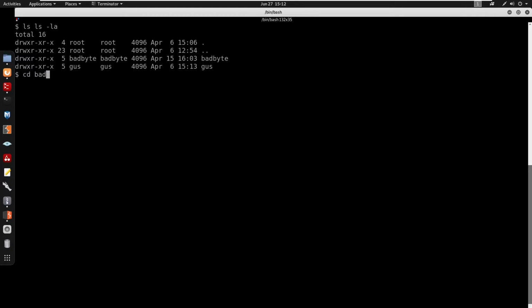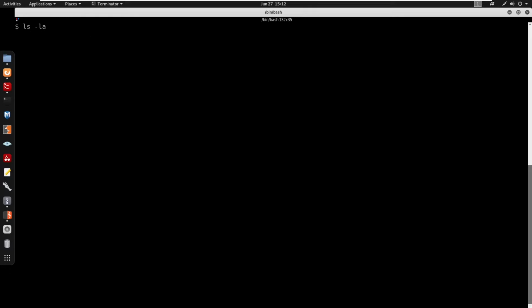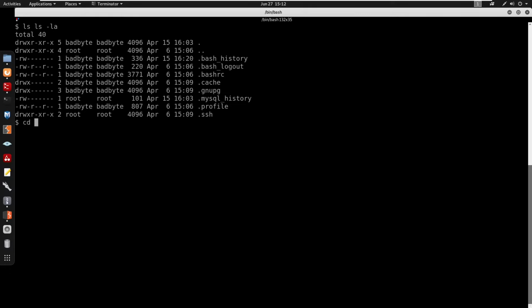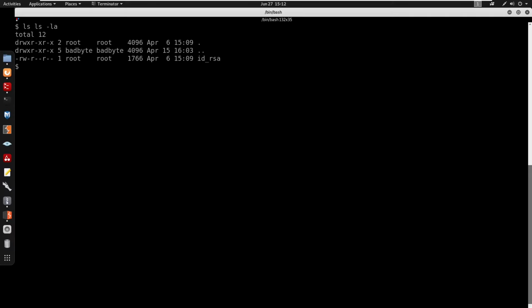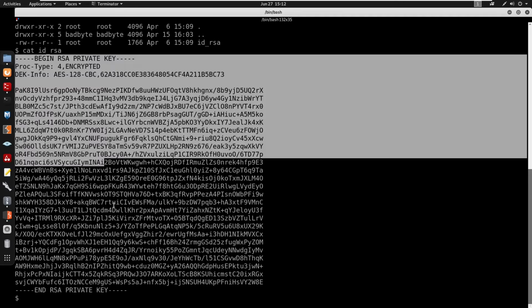We do have a badbyte. We'll do ls -la. It does seem like we do have a .ssh directory. We'll cat the id_rsa. We'll see who this is owned by. So this is owned by root, so this can probably be the private key for root, and the public key is in the root directory, right, under /root. So I'm just going to cat this out. I'm just going to copy this whole file.